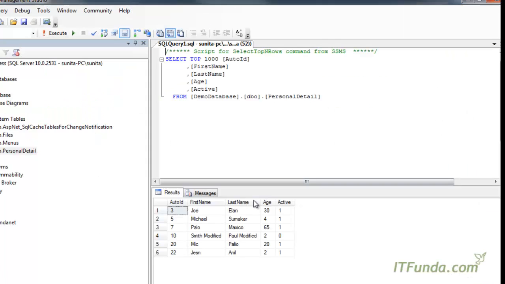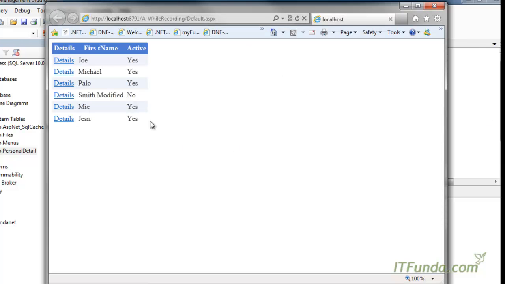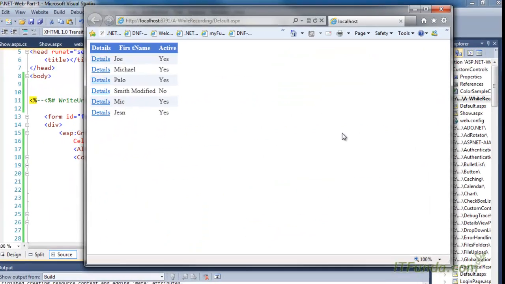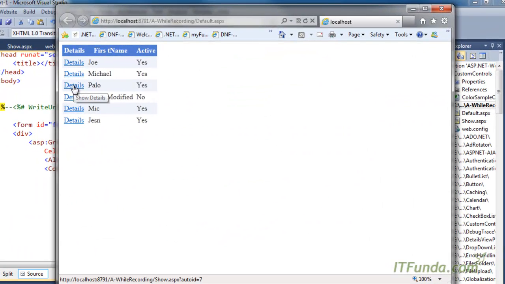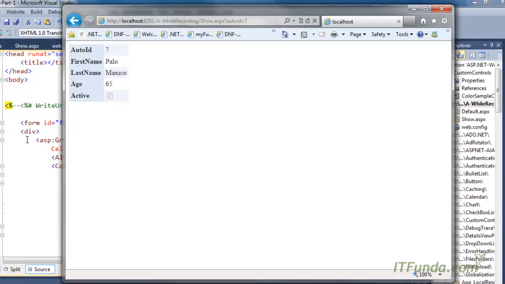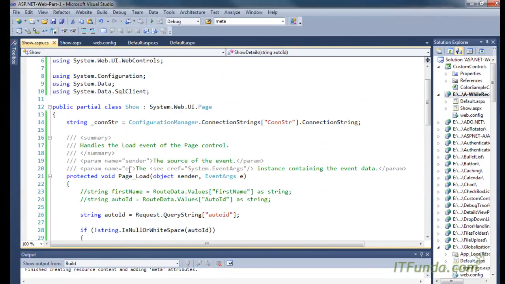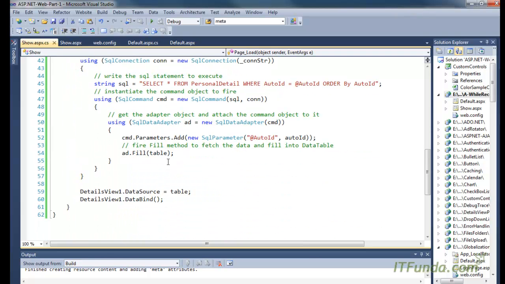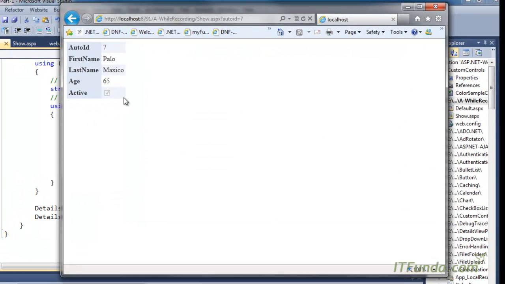Let me show you the database. This is my auto ID in this personal detail table, and these are the auto IDs. So those values are coming here. Now when I click on details for the Polo, I am redirecting to show.aspx with auto ID equal to 7, and that auto ID is retrieved here from the query string and passed to ShowDetails, and based on that we get all the records from the database and populate them into the details view, as you can see here.